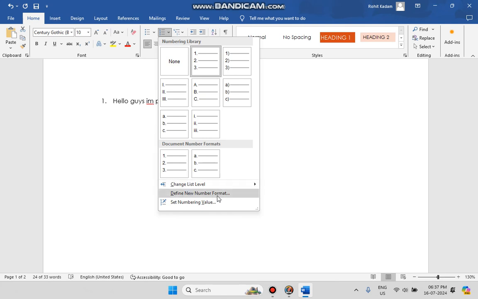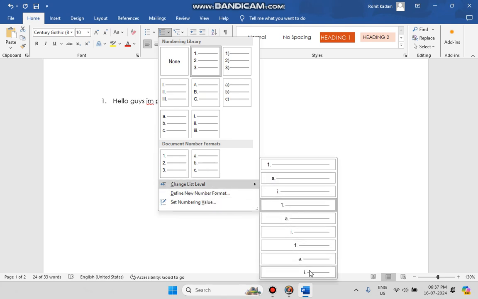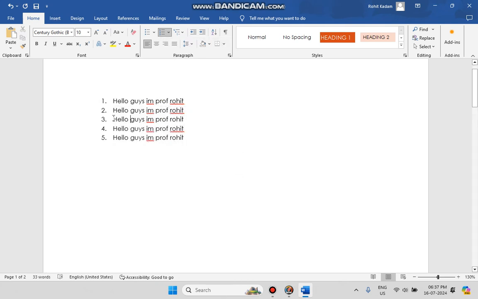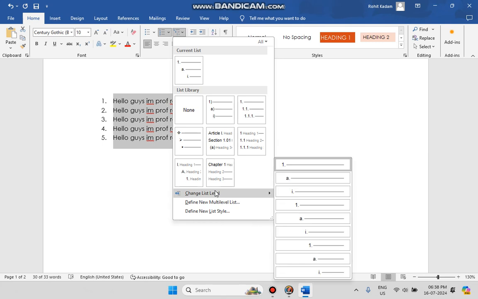And there is define the format. Let me check. Okay, I can see exactly why it's not coming. Let me click all. I want to do this one over here. After that, change level.